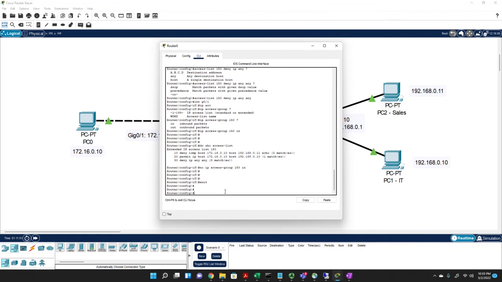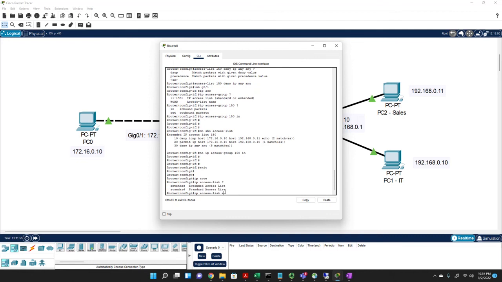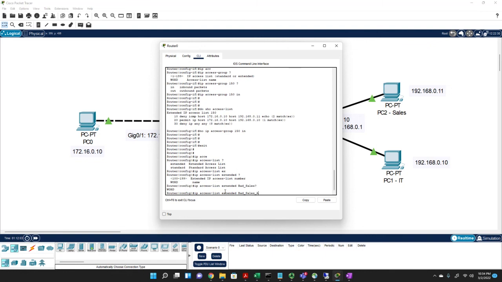Let's put in a named ACL. IP access list extended. Our name. Let's say bad sales again. Then of course ACL. And then say it's going to be in.